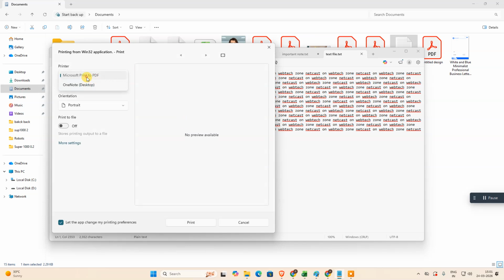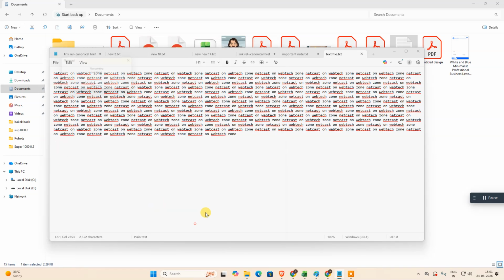Here we need to select Microsoft Print to PDF. Here select portrait or landscape, select portrait only. Okay, and here let me change my printer. So now go to print.